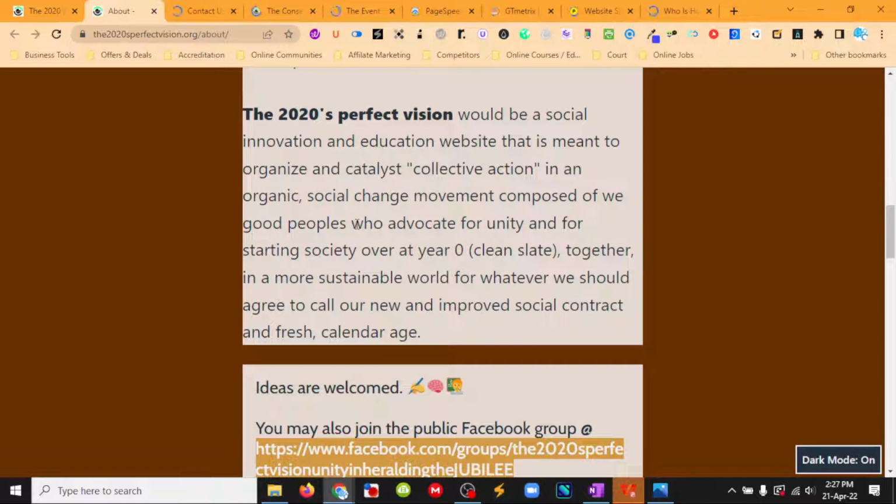Would be a social and education website that is meant to organize collective action in an organic social movement, compounded with good people who advocate for unity and starting society over at year zero, clean state together with a more sustainable.